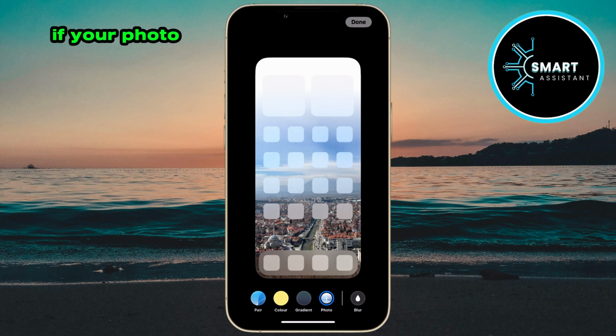Immediately after, if your photo appears blurred, tap the blur option in the bottom right corner to remove the blur effect and show the image clearly with all the details visible in the background. Then tap the Done button again in the upper right corner to save the changes.